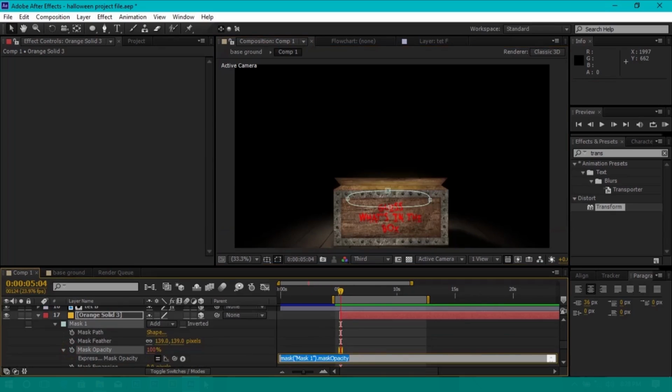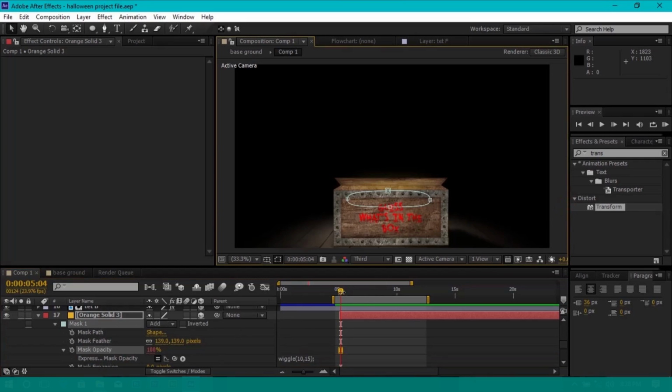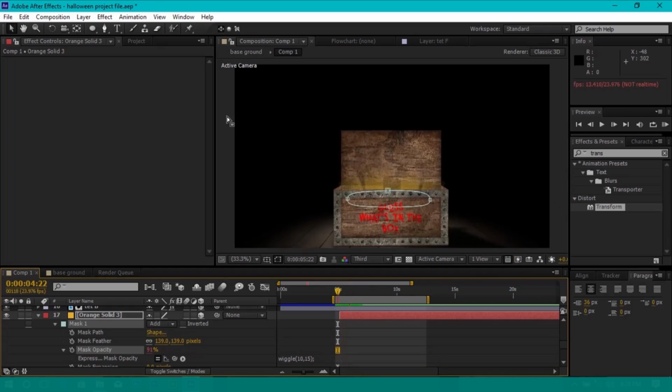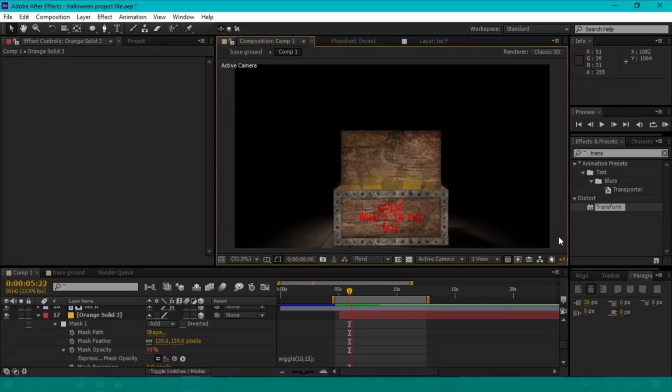I want the shape illuminating light to flicker continuously, so I'm going to add an expression to the opacity to do that. Now let's RAM preview to see how far we have come. Great stuff we have here, isn't it?